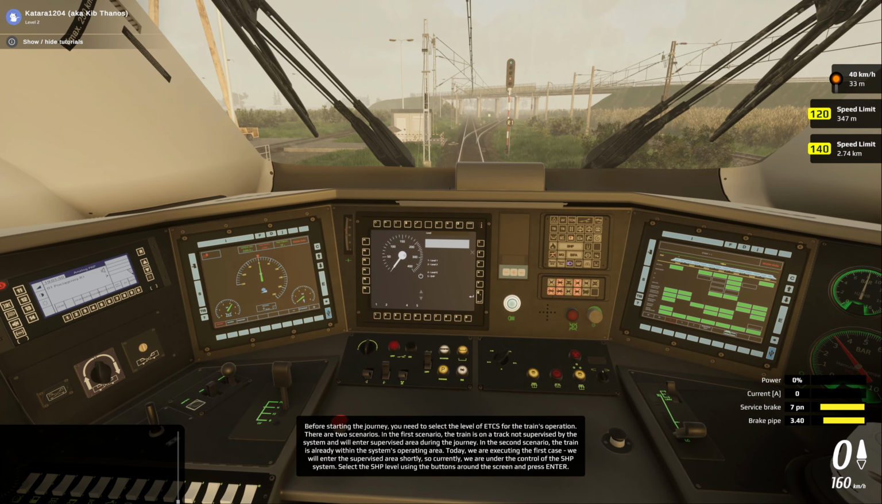Before starting the journey, you need to select the level of ETCS for the train operation. There are two scenarios. In the first scenario, the train is on the track not supervised by the system and will enter the supervised area during the journey. In the second scenario, the train is already within the system operating area. Today, we will be executing the first case.